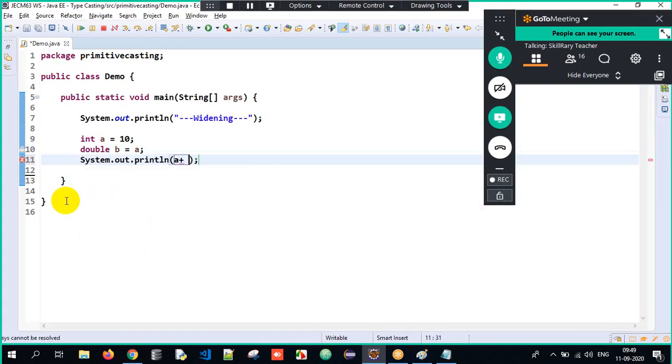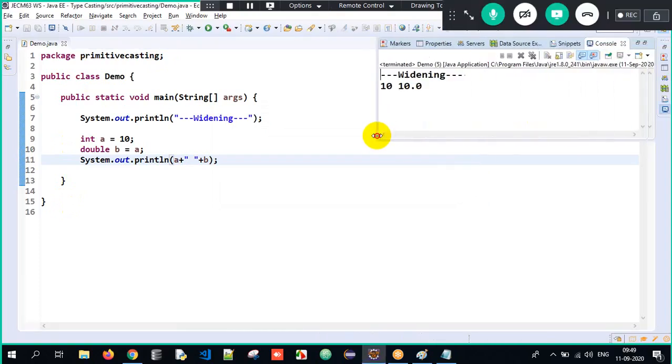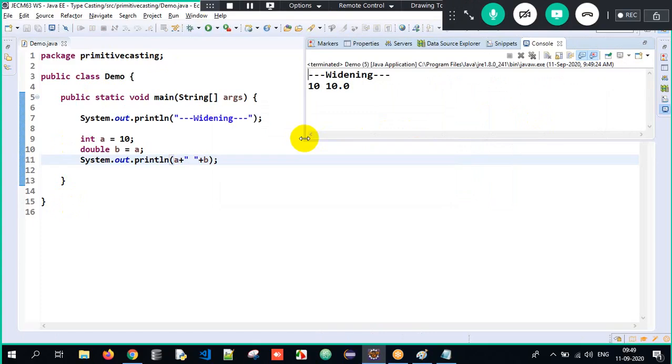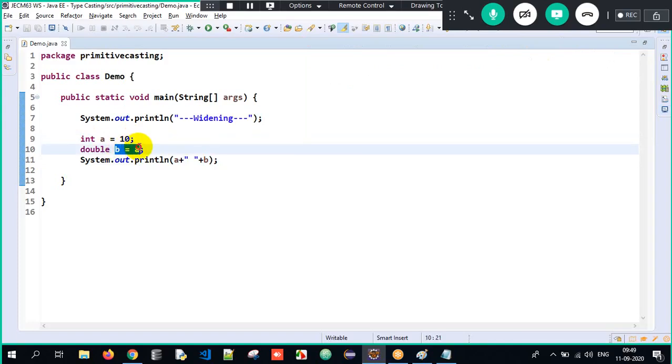So when I want to print it over here, see here, a plus, give a space, plus b. Look at the output I get here. When I execute it, I will get the output as 10 and 10.0. Did I get the expected output here? Yes, I got the expected output. Why? Because a is storing 10 and b is the double value for 10. It's getting converted to double, that is, the decimal point gets added here.